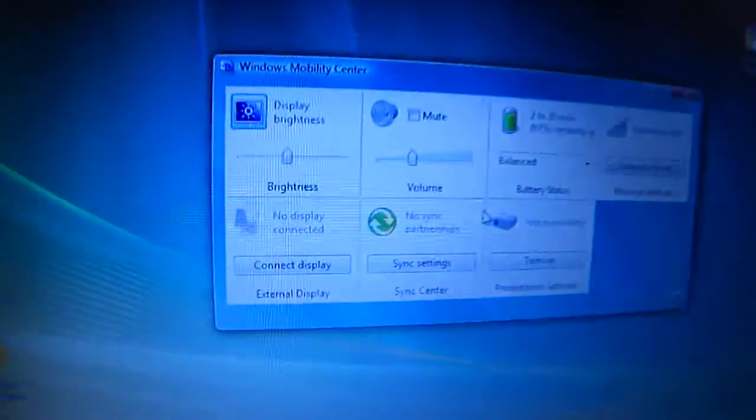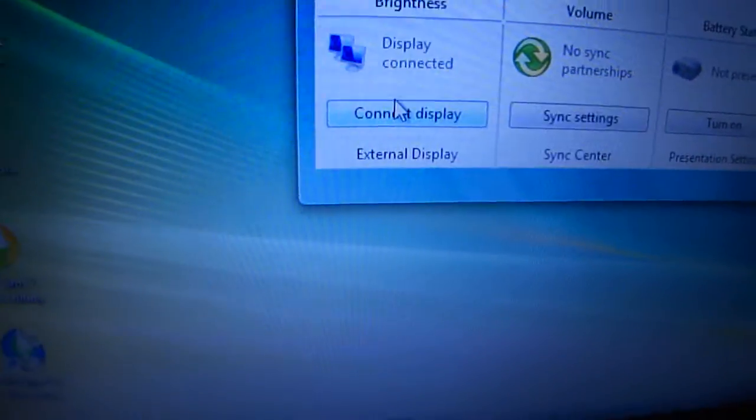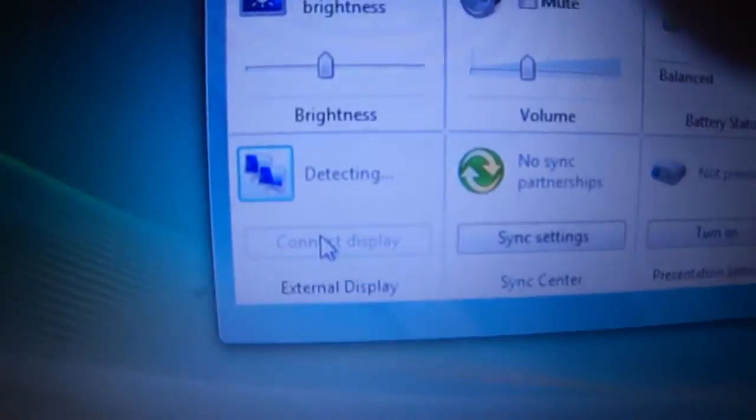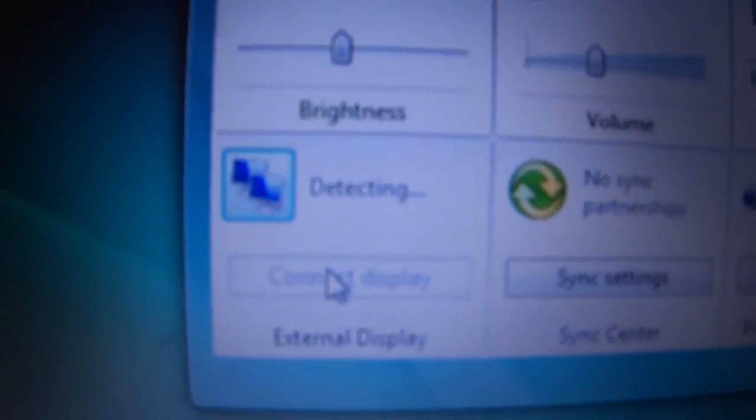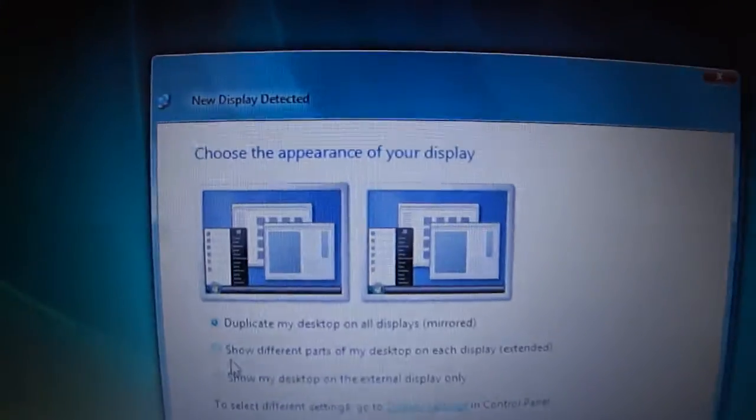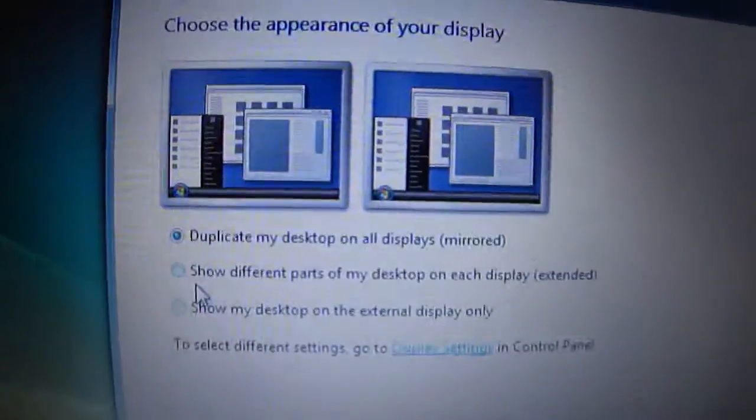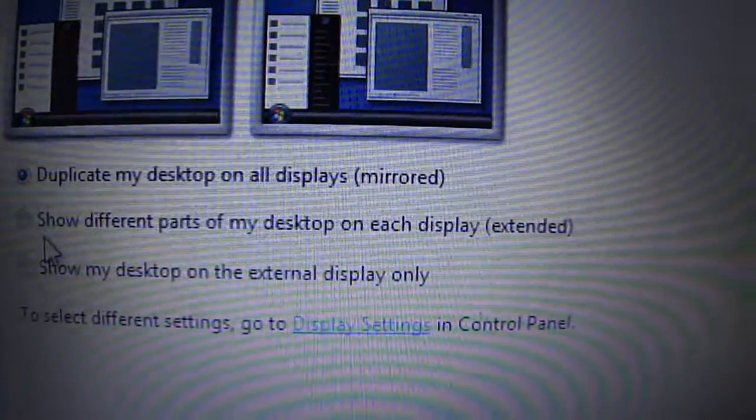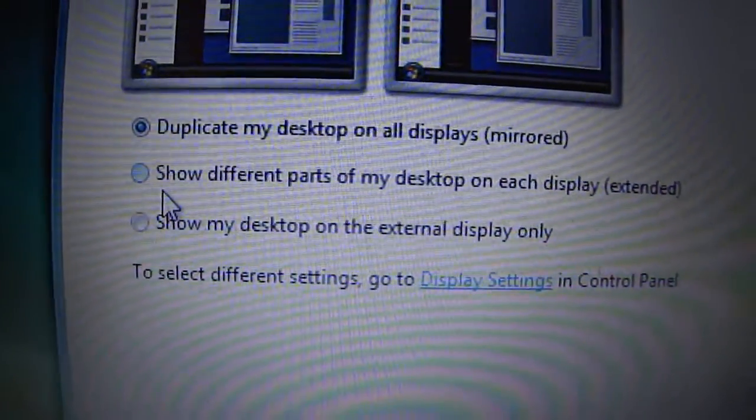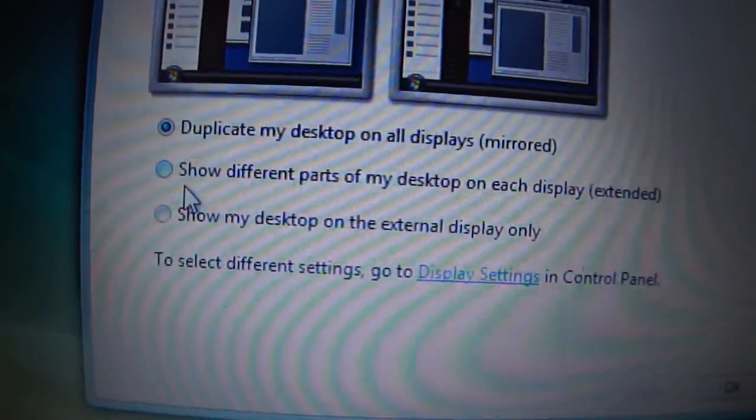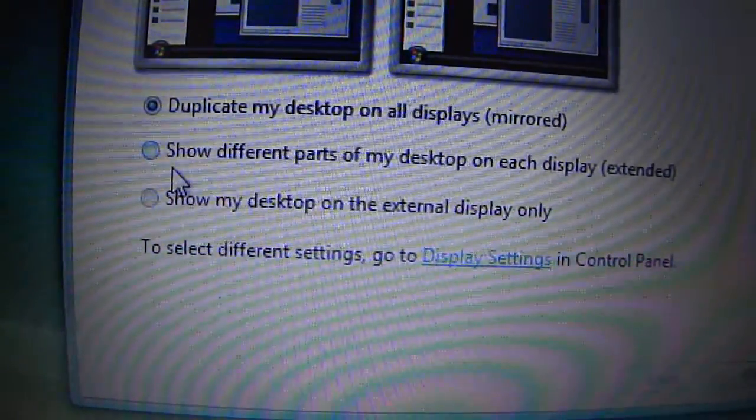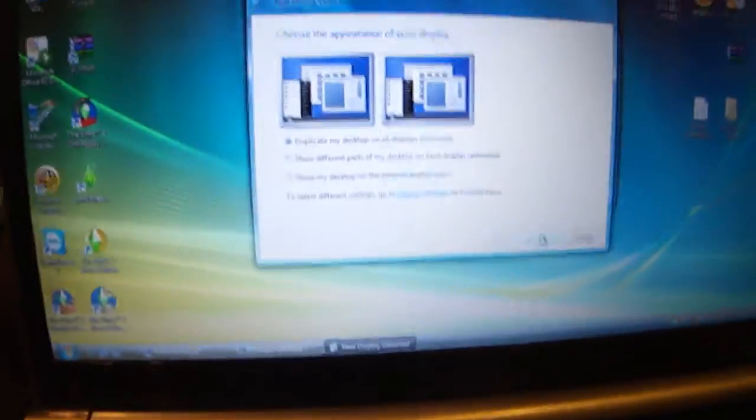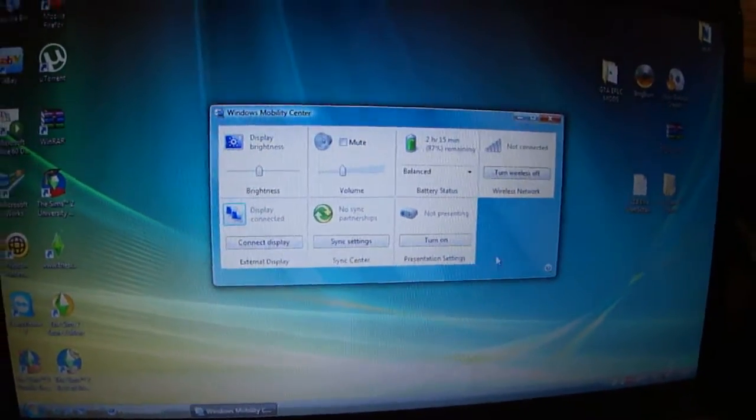Now, once you do that, hit Connect to Display. It'll say detecting. And it says display is connected. Then this other window will pop up asking if you want to mirror the displays, show different parts, or show only the desktop on the external display. And like I said in my other video, my preferred option is mirroring. So go ahead and hit OK.